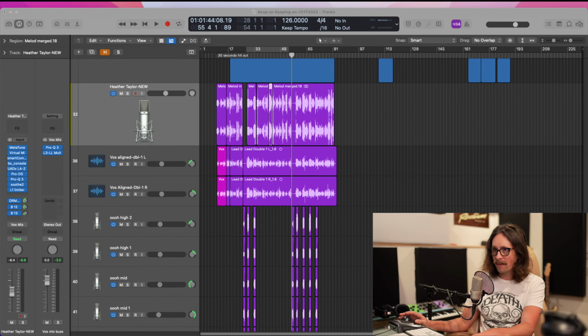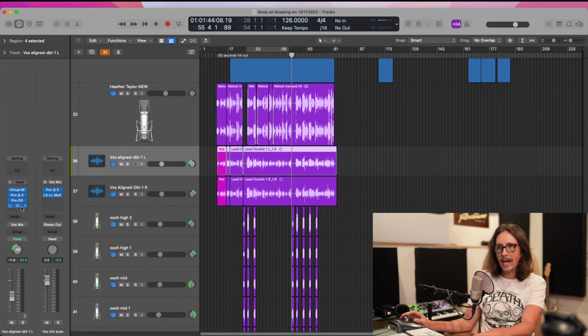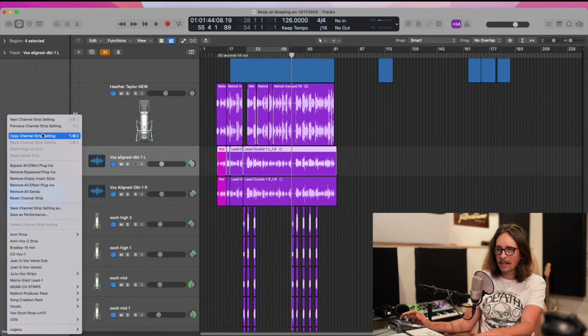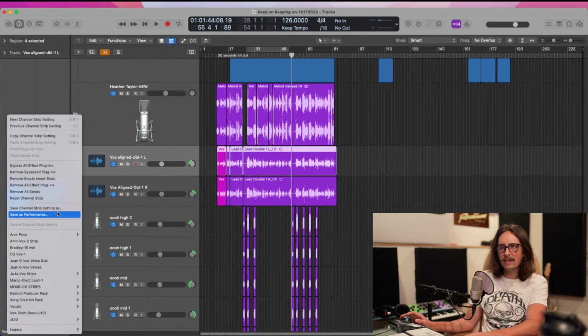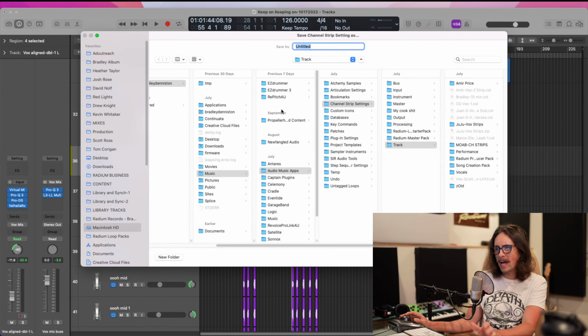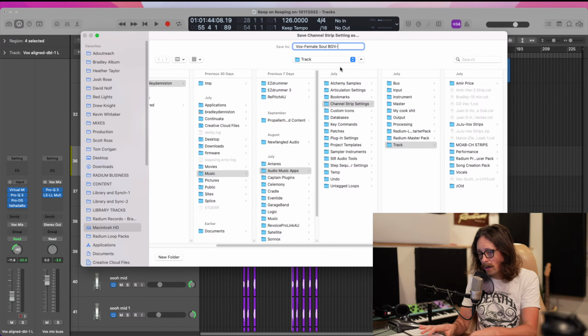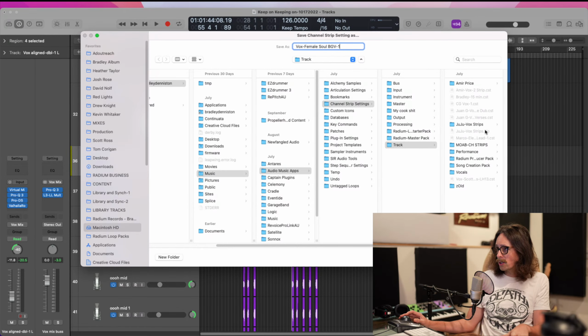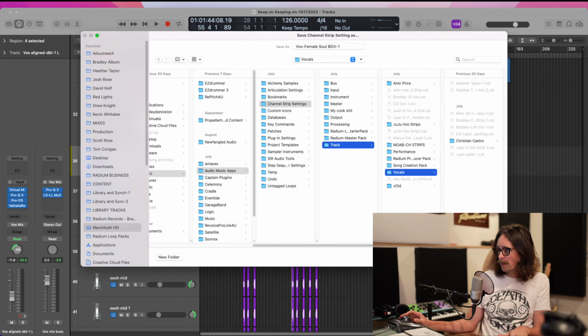And now that I have that, I have a cool little chain that I can start with. I can go to settings here and save this channel strip setting. Let's call it background, female soul vocals. I always start with Vox. So: Vox dash female soul backgrounds 1, so that we can have more. Then I'll go to track and make sure I put it in the vocals folder here. Okay, save.